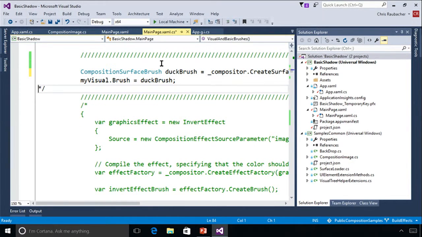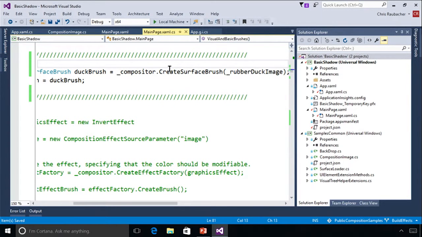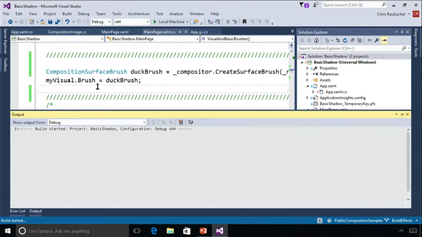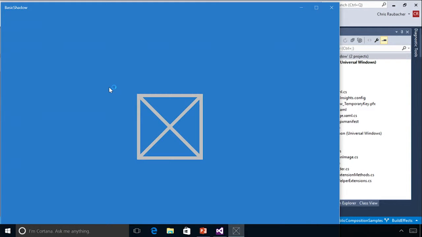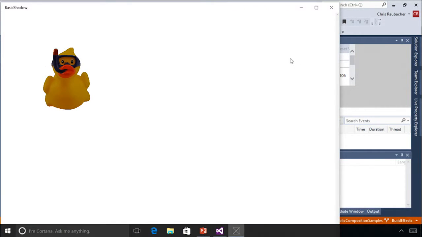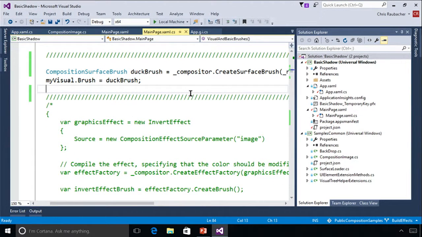Now red is exciting, but much better would be a bitmap. So we have an image that we already loaded into a rubber duck image object, and we're going to create a surface brush from it. That brush we're going to set on my visual, and when we run this, instead of a red rectangle, now we will see a rubber duck. Awesome. Now, let's make it even more interesting.